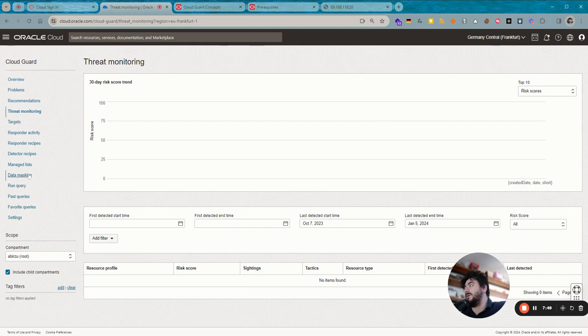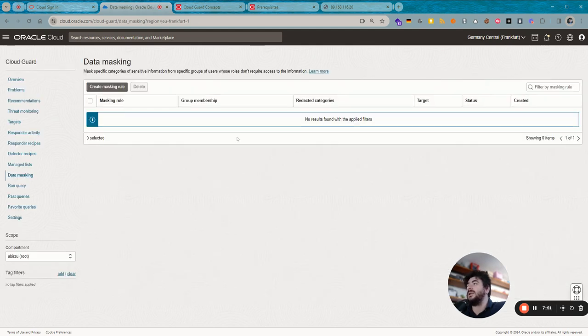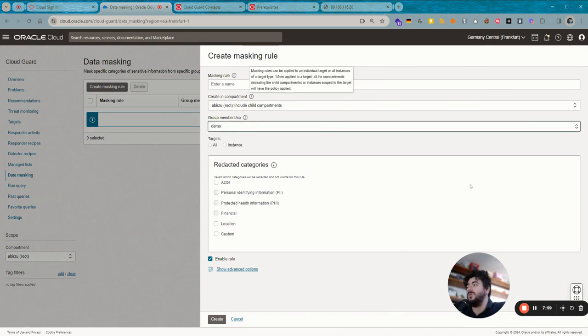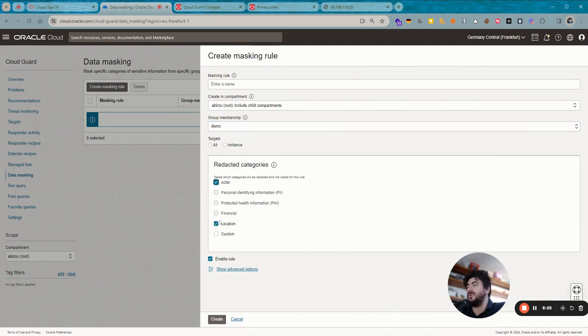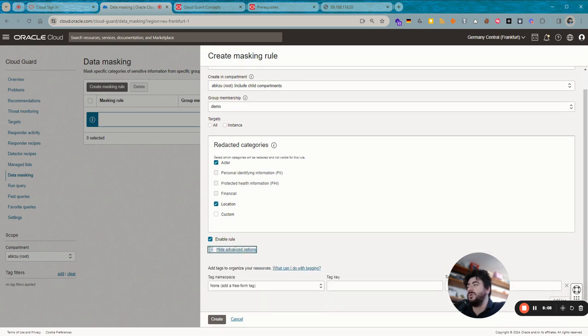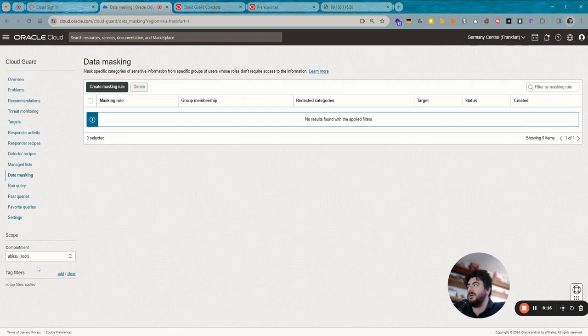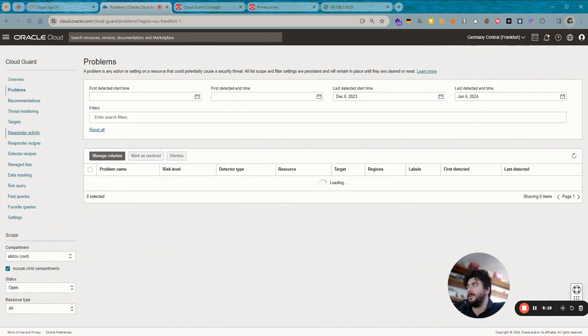Okay, data masking. With data masking rules, if you have certain details from a certain group, we can try to mask them. If we have locations, usernames, or maybe some custom fields that we don't want to show anyone, we can enable data masking here, and they will be redacted. They will not be available to see in the problems that are created.